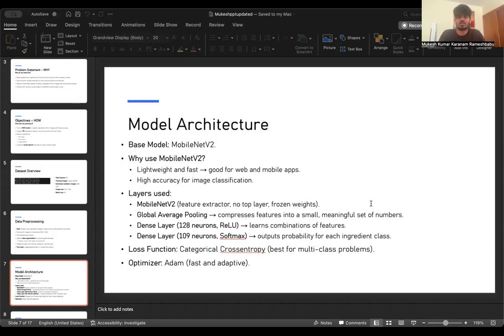So what are these layers and what is this MobileNet V2? There are many convolutional layers stacked inside MobileNet V2, and early layers detect basic patterns like edges, colors, or simple shapes. But the middle layers detect more complex shapes like circles, textures, tomato skin, or onion rings. And the deeper layers detect object-like patterns, that is, a red round object may be an apple or tomato, a long green object may be a cucumber or zucchini, and so on.